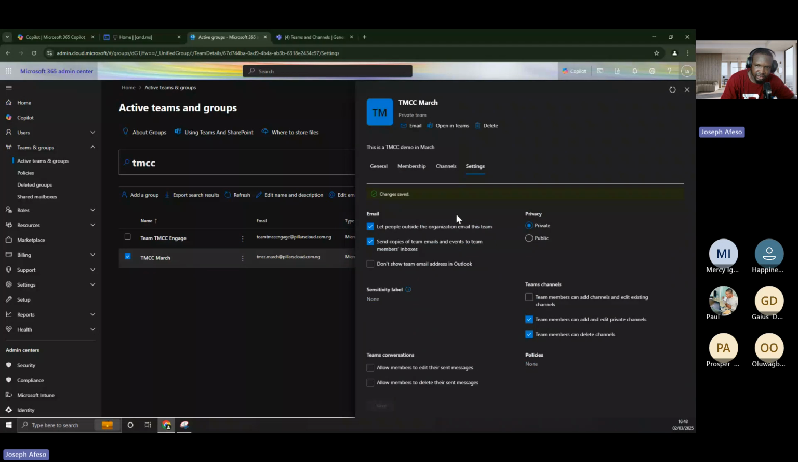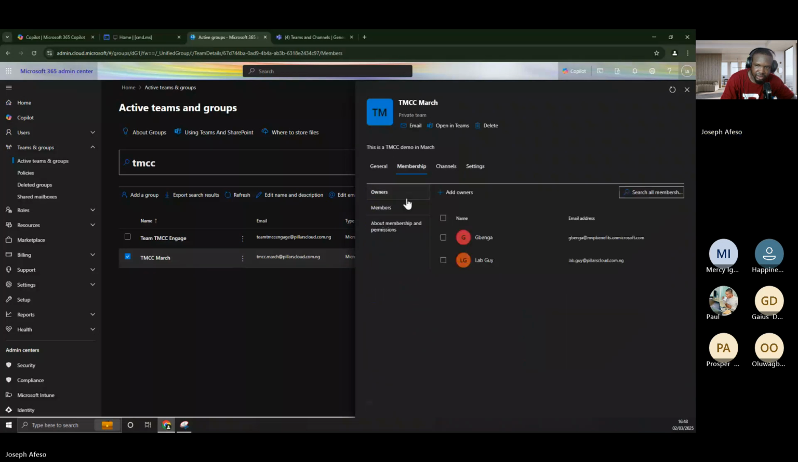The team has been saved. The membership, here are the members, and here are the owners of the team. Yes, I'm the administrator, but I'm just a member, right? So I can even create a team from the admin center without being a member of that team. And I can also add myself or promote myself to become an owner from the admin center as well. So that said, this is all good.